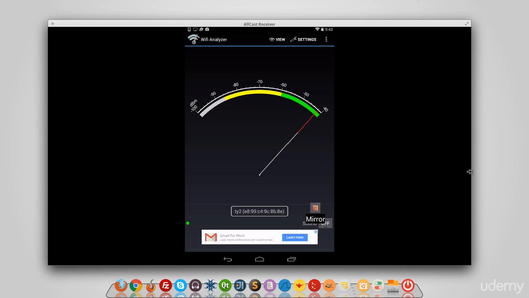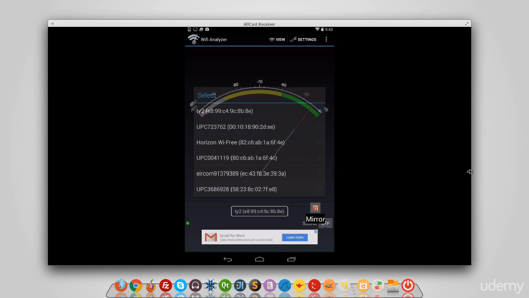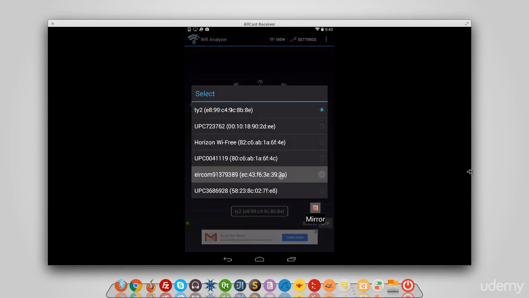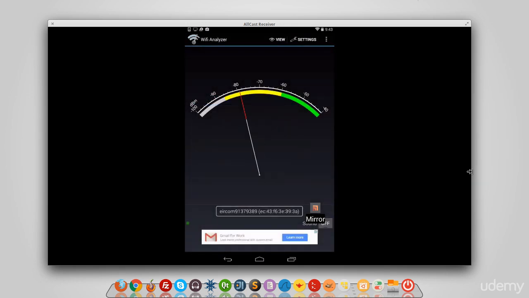Now, if you start moving around, the signal is going to change. So it's really good, say, if you're in a place and you're trying to see what is the spot that has the best coverage or the strongest signal in that place, then you can basically just pick the network that you want and start walking around or moving around until you find the area with the strongest signal.